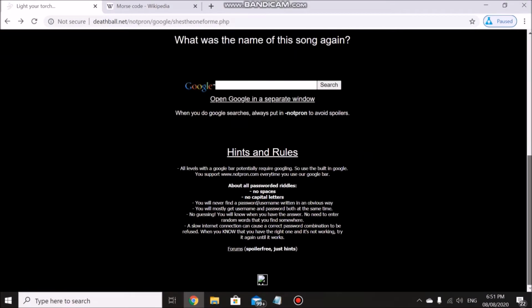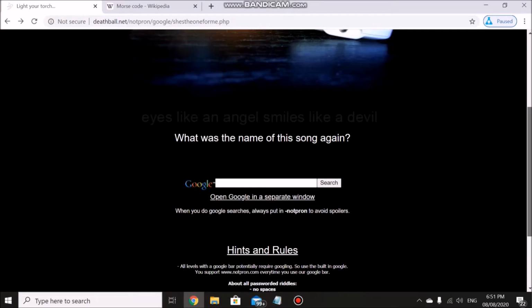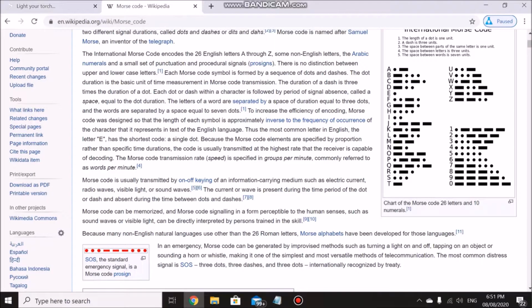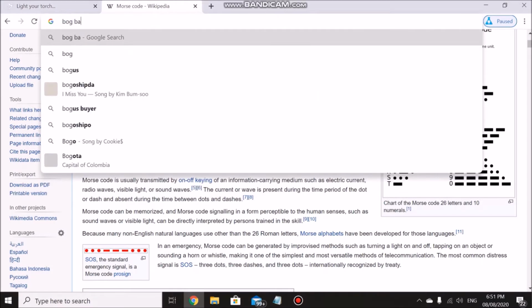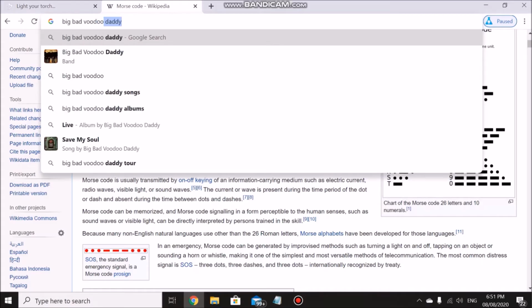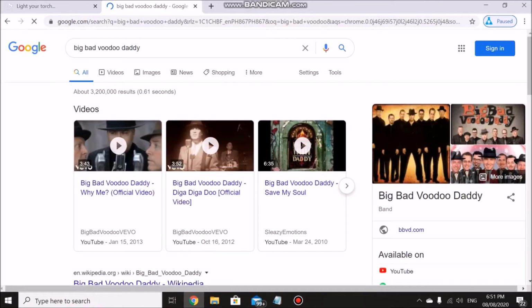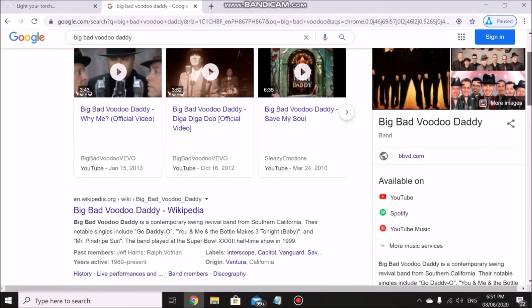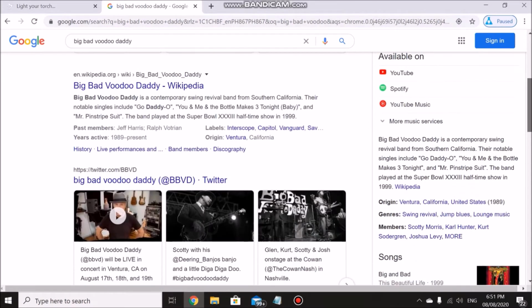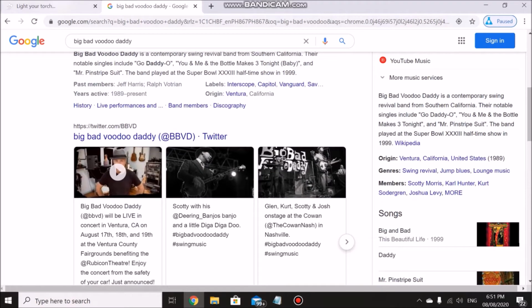Okay. It doesn't give you anything other than the Big Bad Voodoo Daddy hint. Let's try to look for that Big Bad Voodoo Daddy. So they're a band. Okay, what else can it be?